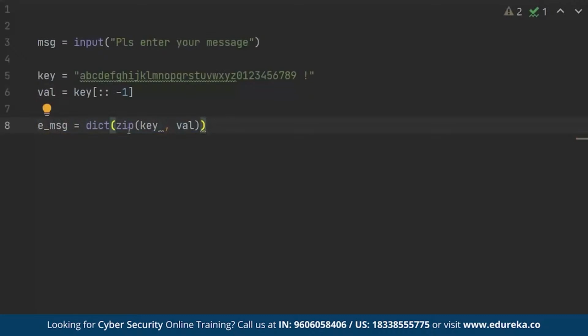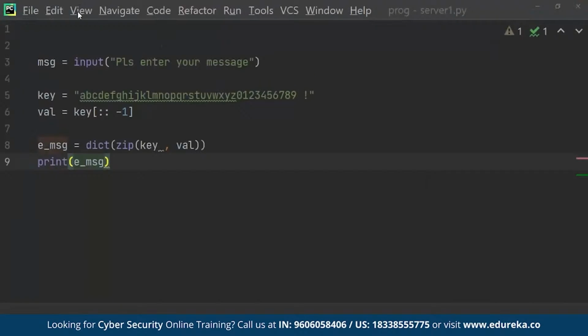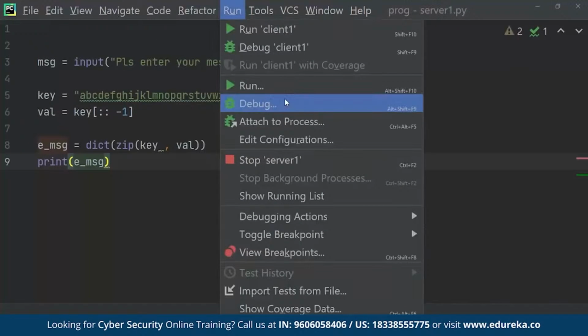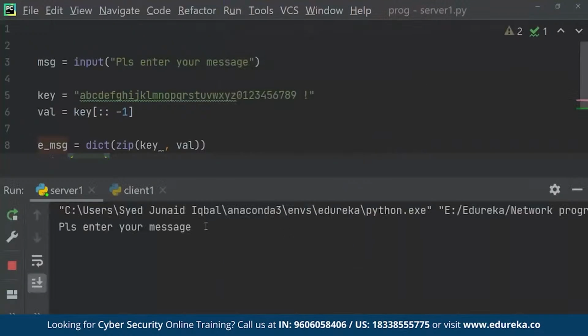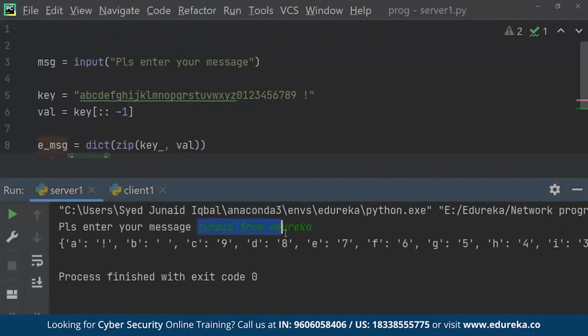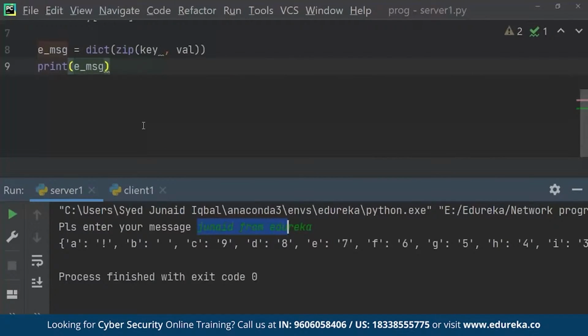Let me quickly print this dictionary and show you how it would look. So print. Let me quickly run this. We'll enter our message. We are not getting the encrypted message, but we have something printed here, which is nothing but the dictionary. Here A will be replaced by an exclamatory mark, B would be replaced by a space, and C by 9. Now let's encrypt our message.